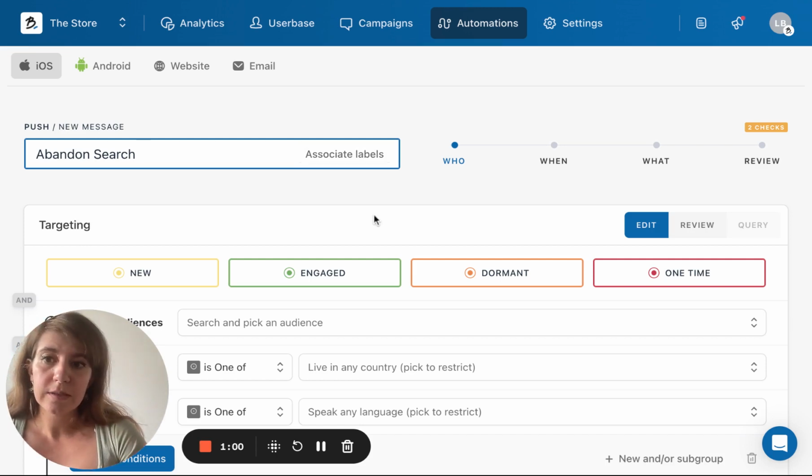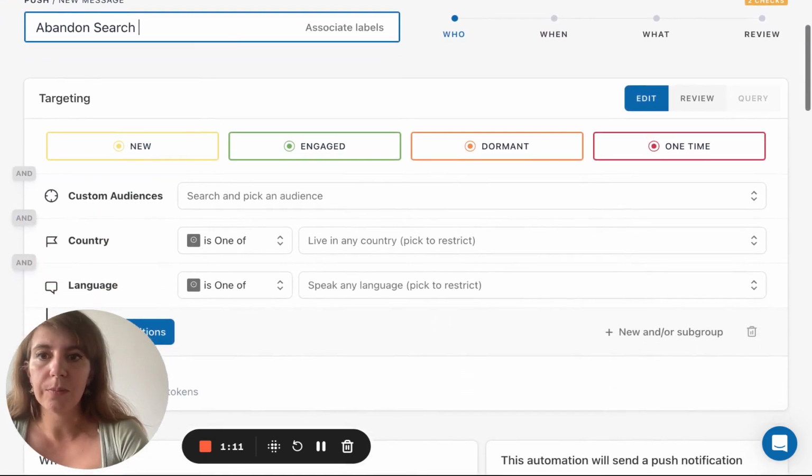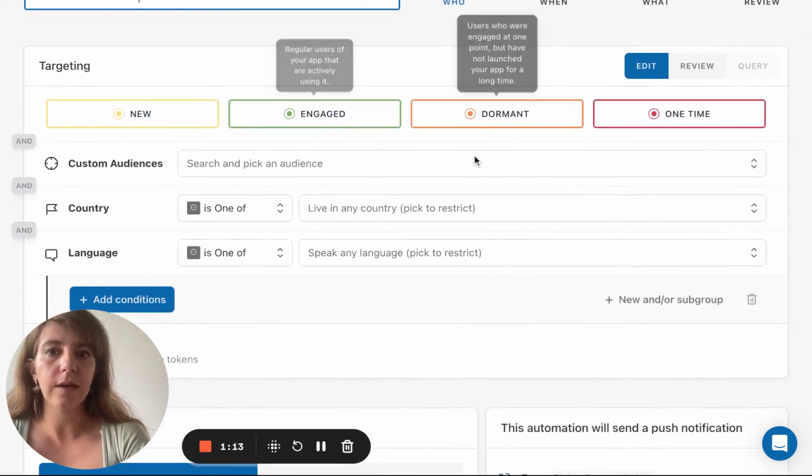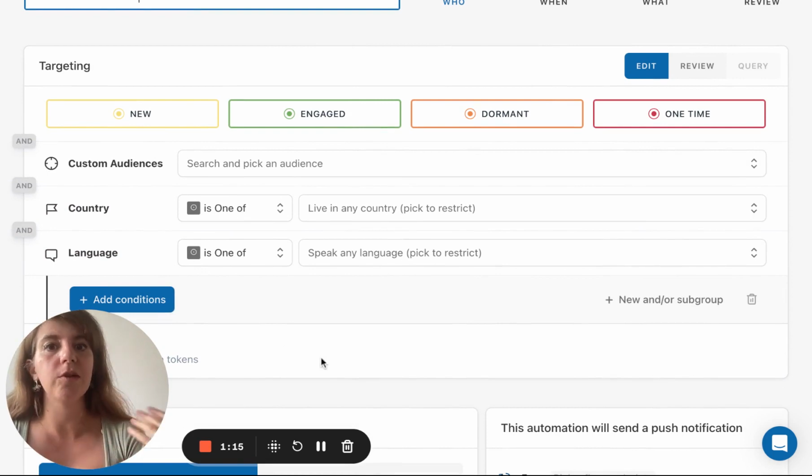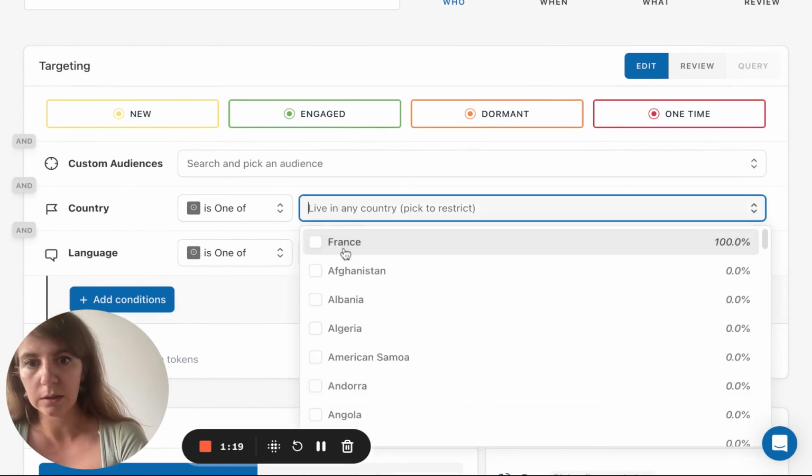The form is then not changing one bit except for one important part, which will be the orchestration, the when. So, as always, the first thing will be to pick your target and add conditions if necessary. So, let's imagine this trigger will only be live in France. You can add the country in here.